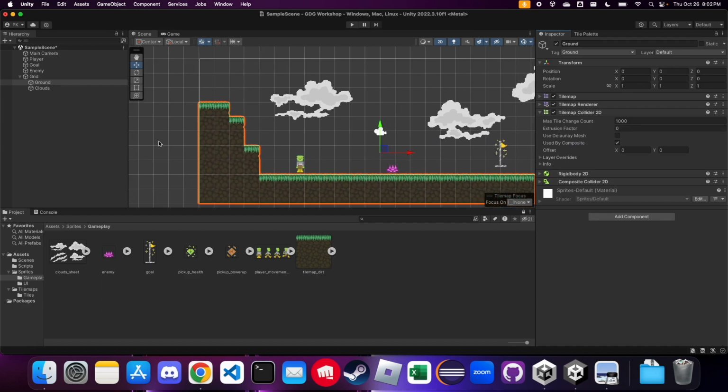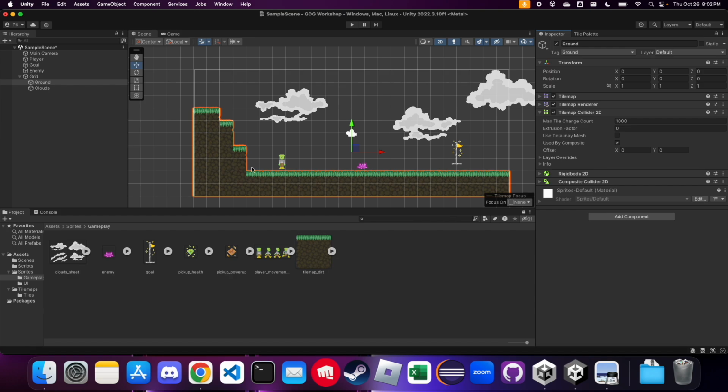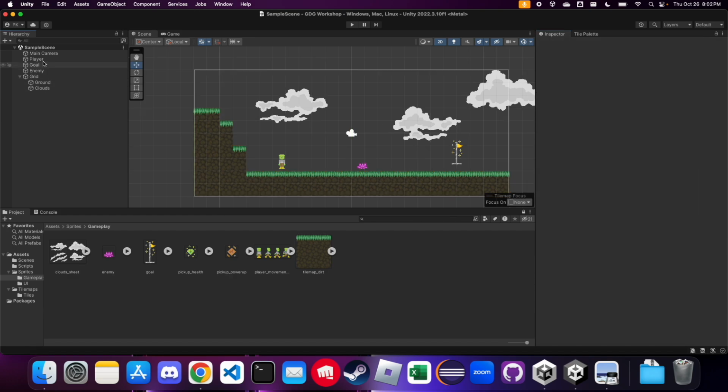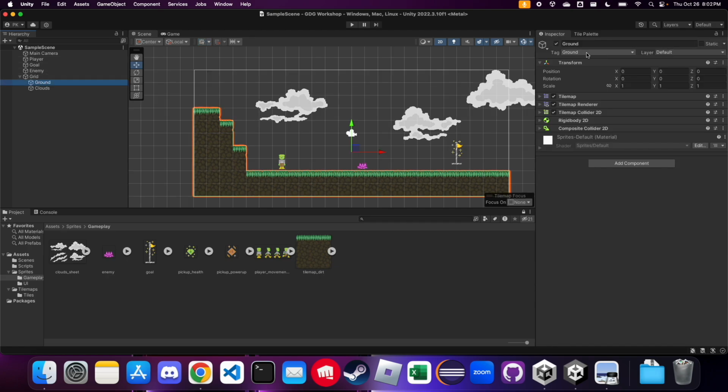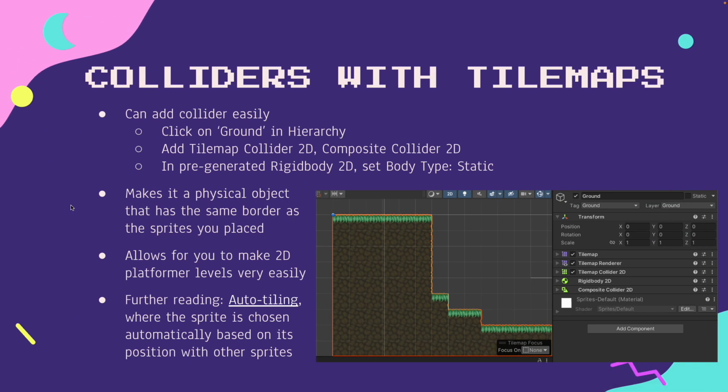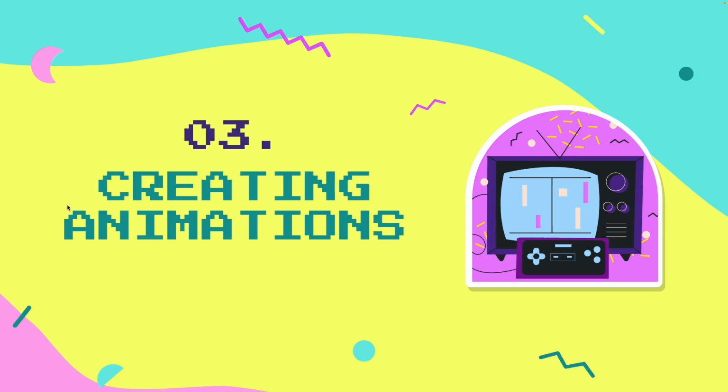And they're not anymore, which is awesome. Because now this is one big collider that our player collides with. And again, it has the ground tag here at the top. Okay, and that allows it to do physics stuff. Okay, so that's tile mapping.